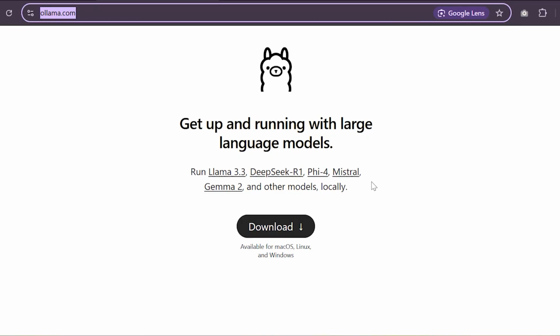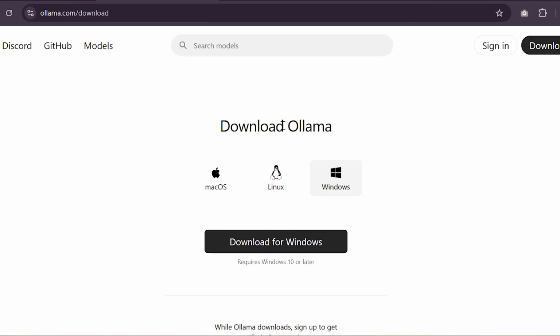So the very first step would be to visit this website ollama.com and download Ollama. Ollama is a free open source tool that will allow you to run large language models, or LLMs, locally on your systems. And once you hit the download button, you get these three options.